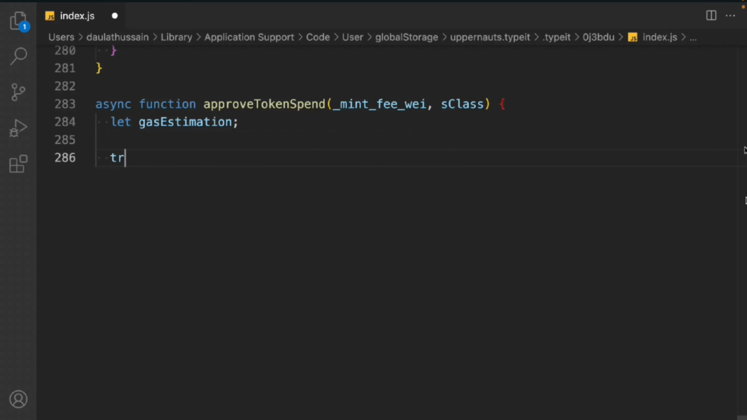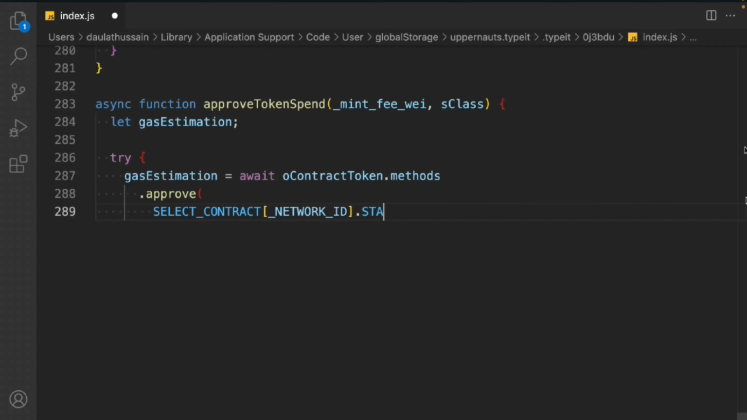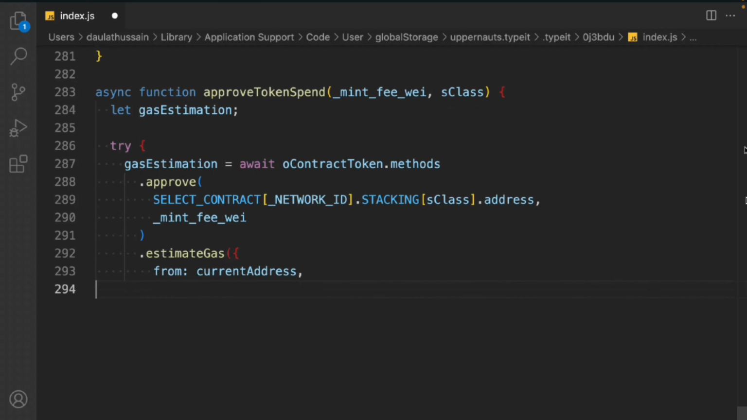We can calculate that, it's very easy. We have to take a try and catch for the gas estimation, and we'll say await contract token contract, and in that we have a function. So we'll say approve, and we have to simply pass the two pieces of information: the address, and the amount. So this will give us the estimation, and on that we have to call this particular function, estimate gas, and we have to define the address of the user who will pay for the gas. So we'll say from current address.